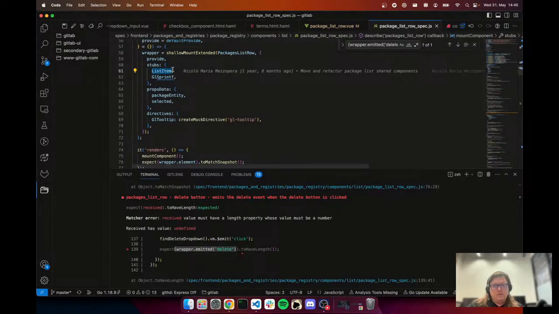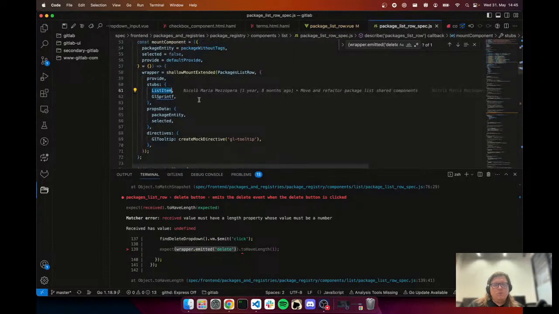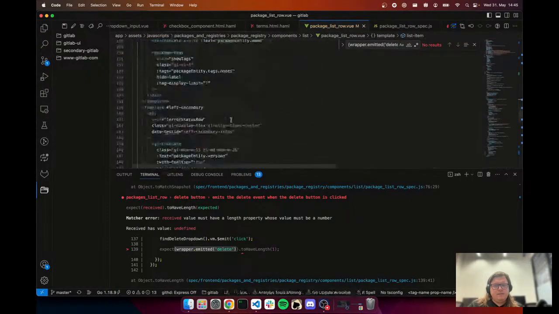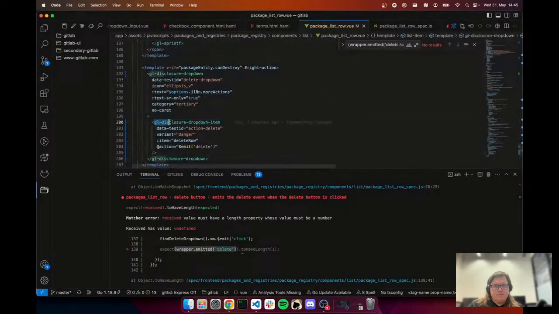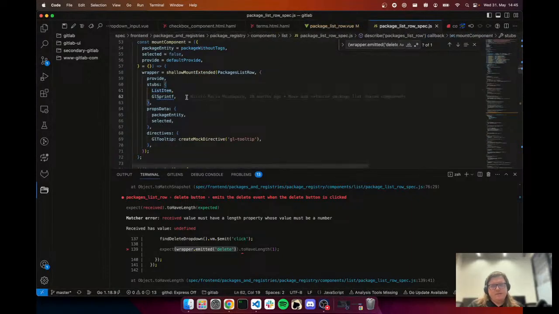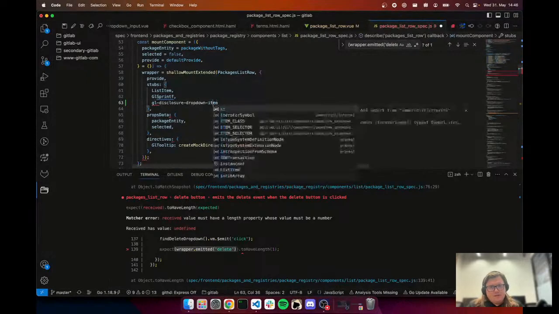Okay, so what we might need to do is render the disclosure dropdown, because previously we were just listening for the click on it, and now we're listening for an action. The only reason, so this component itself is the thing that creates that action event. So it probably needs to be rendered. So we should be able to do that just like this.